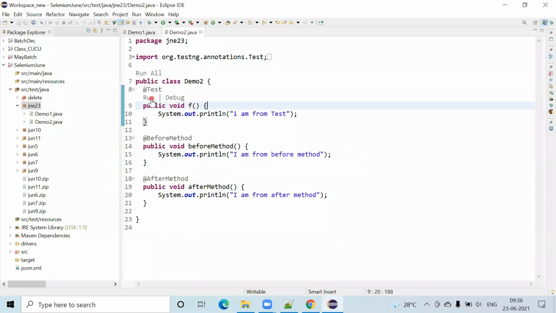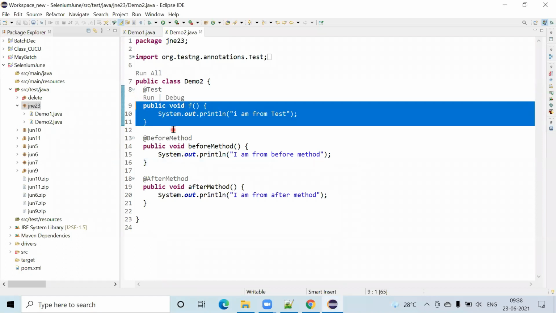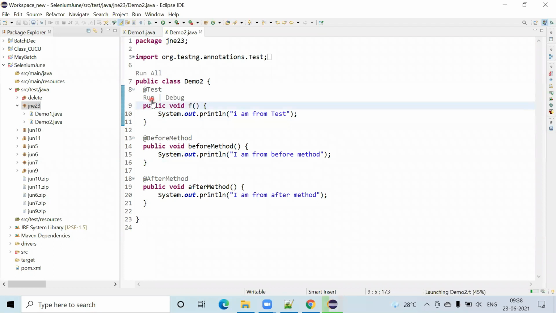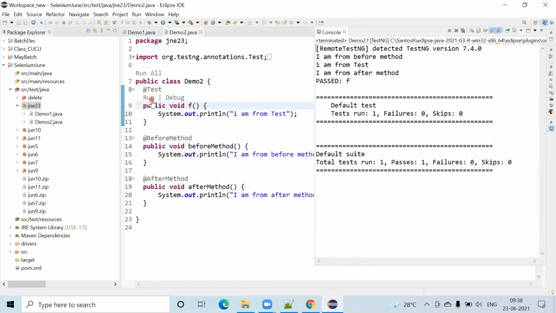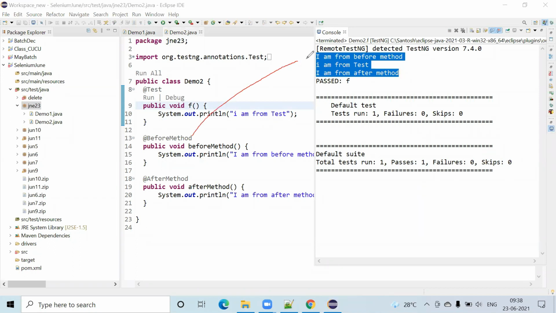I am clicking on the run button. As of now, I have only one test, right? I am clicking only the run button. See this. I just clicked on the run button. How is the output? Can someone read the output? I am from before method. I am from test. I am from after method. This is coming here and this is coming here. See the order.